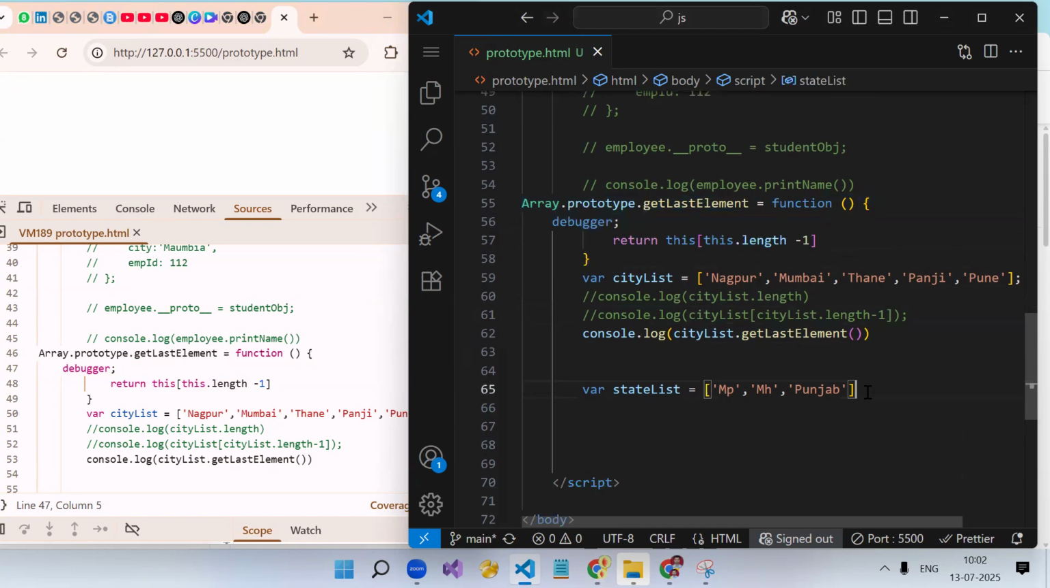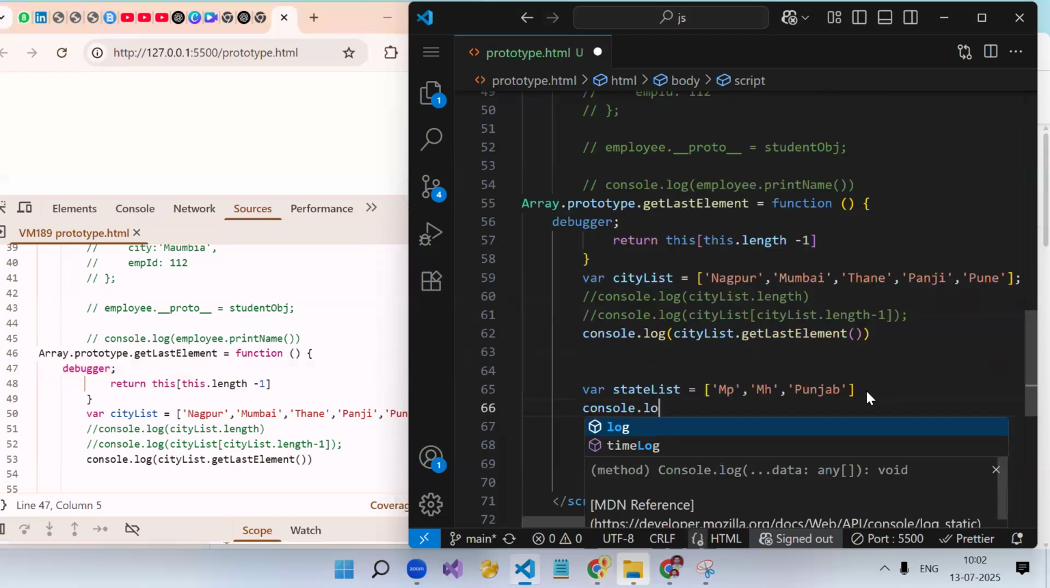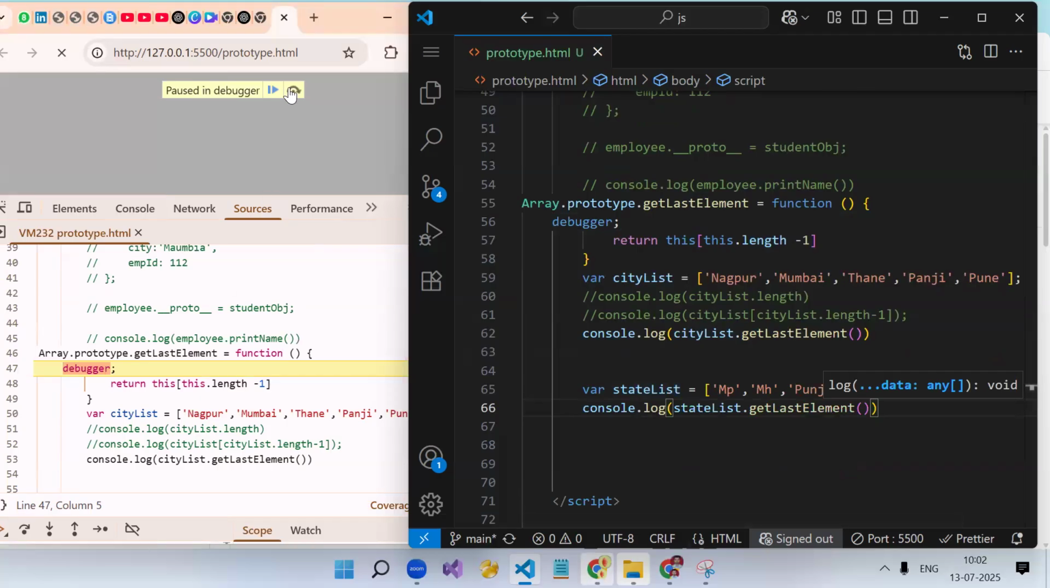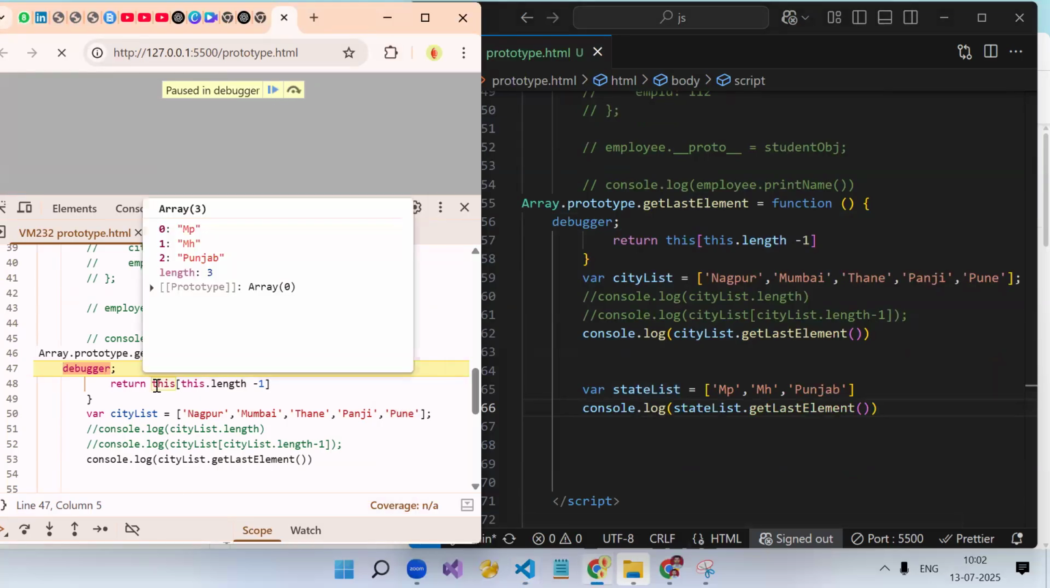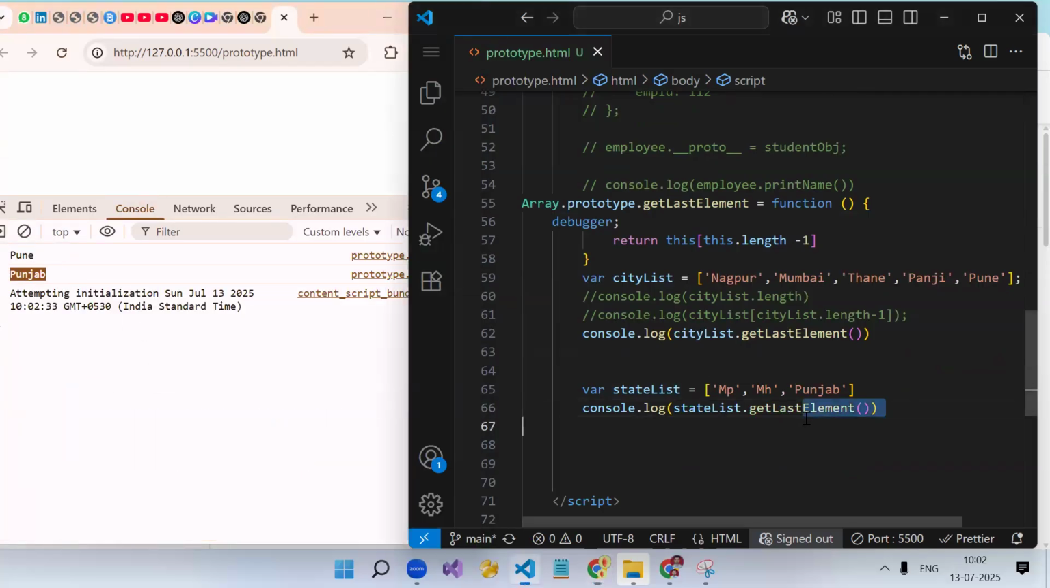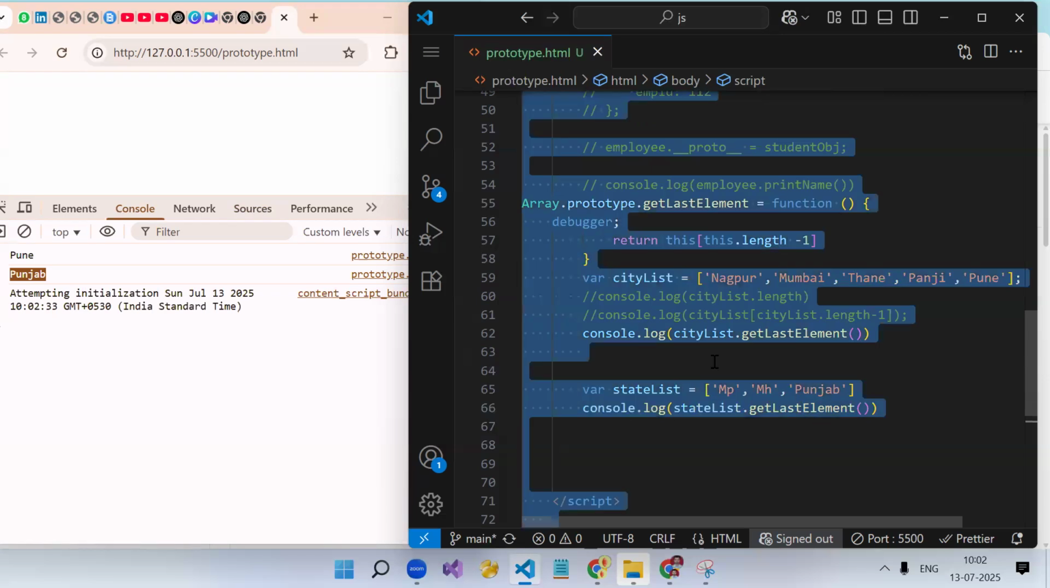Now here also, console.log state list dot getLastElement. See, now the second time I got the state list. See, Pune and Punjab you got. Got it? Understand? So this is how you have created your own method on an array prototype. Understood?